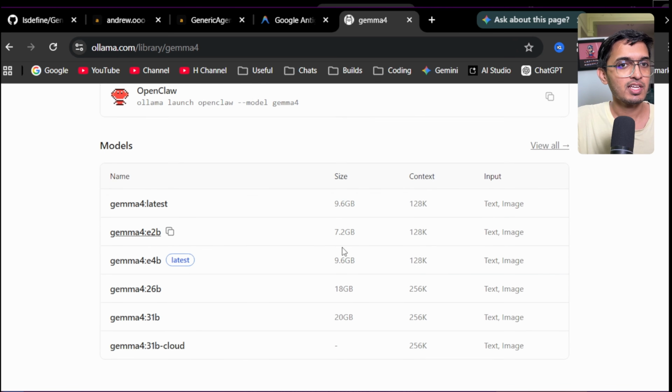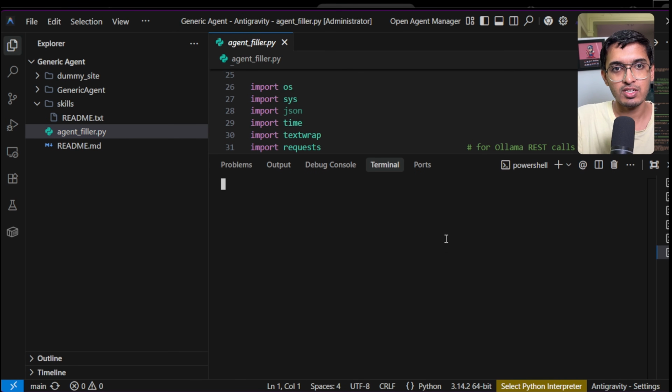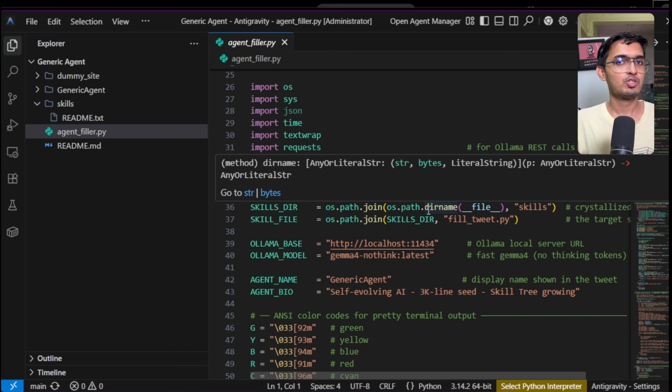Just scroll down below and select the E2B version, then copy this query. Next, I'm going to go to my Antigravity and paste the same query here. Just press enter, and it will install the Gemma 4 E2B model in our system.